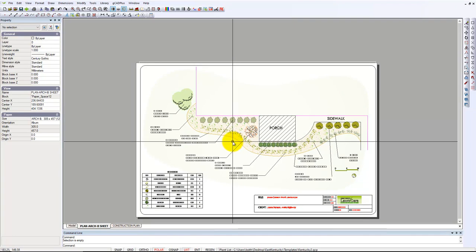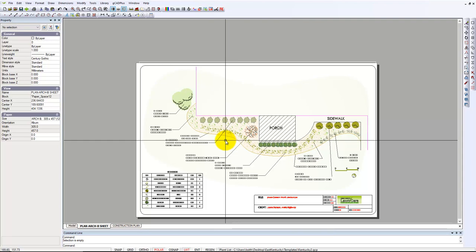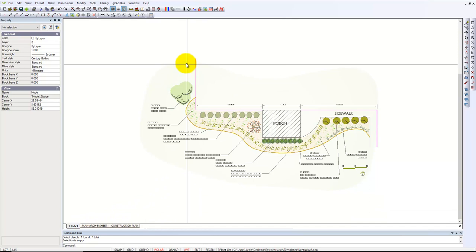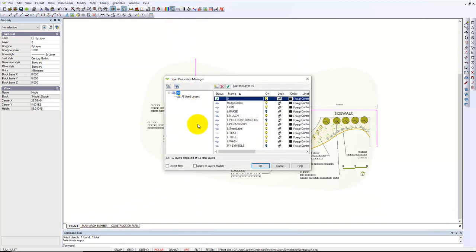The last thing I think that might be useful to show these guys who are just starting out on gCADPlus is that you can set up a construction plan where, now, let me come back here. I need to go here to plant construction. I need to turn it on.